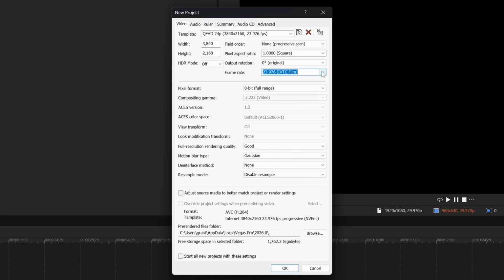Now, this section above the line is part of the template. If you customize the resolution and you're planning to reuse it, you could save a custom template. Simply give the template a new name and click the Save button. Everything below the line is not affected by the templates.